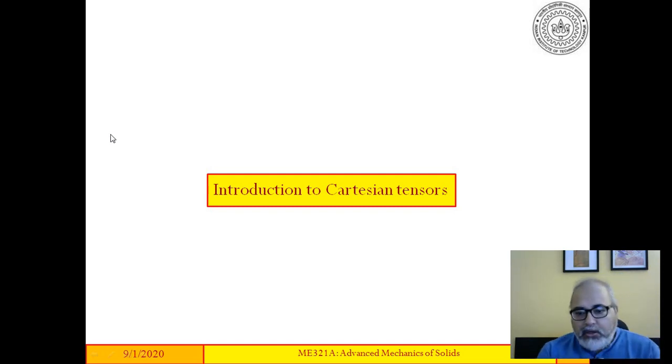Okay, let us start the course proper, so to say. And we start with introduction to Cartesian tensors. Cartesian tensors obviously are not part of the mechanics that we are going to learn in this course. It's a mathematical tool. But the language of Cartesian tensors is very important to us because it allows us to write the equations that we are going to learn in a very compact and mature fashion. So that's why we are going to learn it.